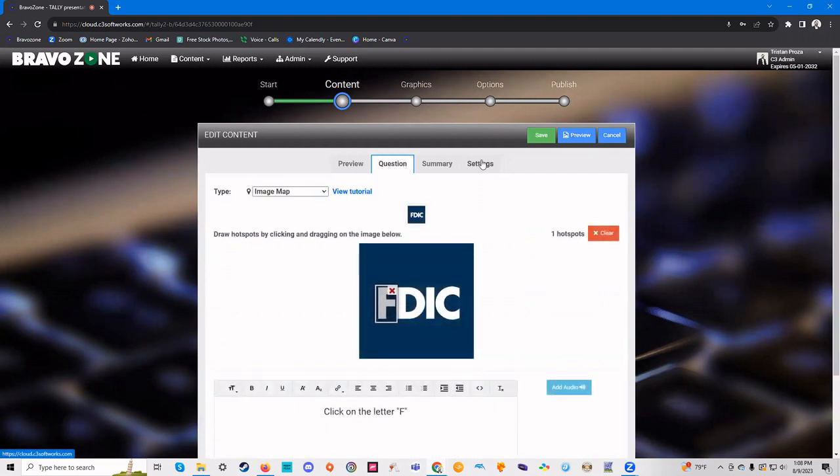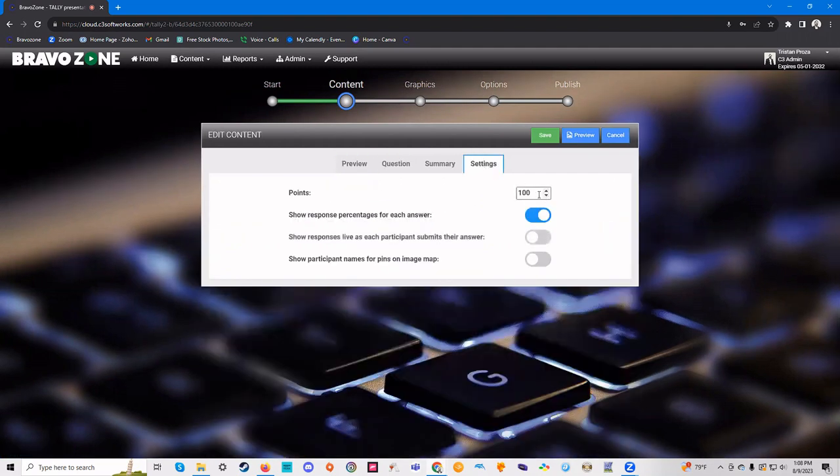Last but not least, I can decide the points. You noticed when I was on the full question list, I had all of them worth the same amount of points. This one, we're going to have be worth 500 points because I think that's a difficult question. So I can show the response percentages for each answer.